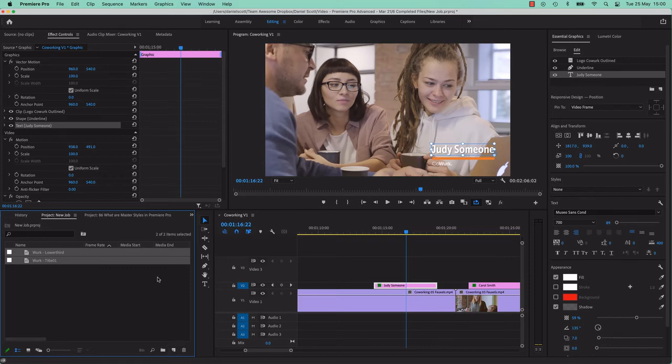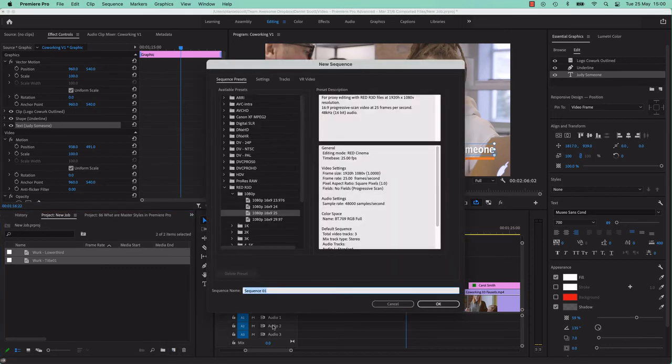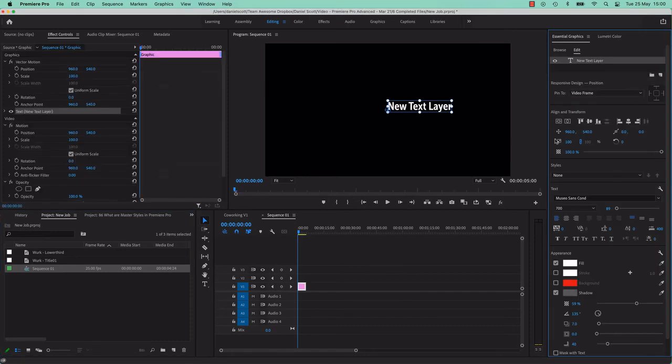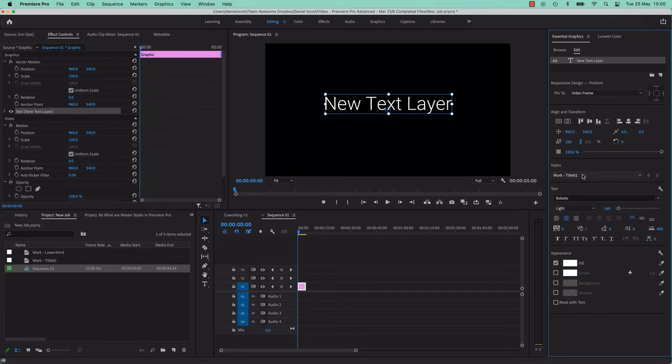If I make a new sequence and add some text, I should have two options in here. Under Styles, I've got my Work Title 01, and now I've got Lower Third. Just because they're in here, it looks to this project panel to grab them.